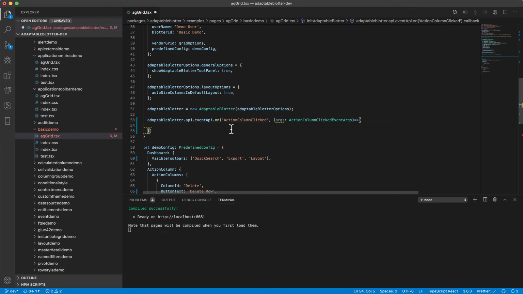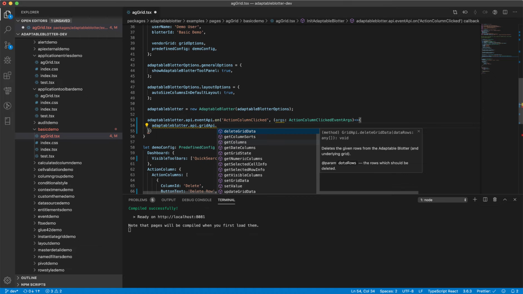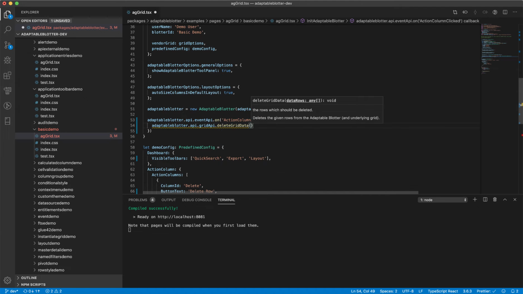And now obviously we need to do something. We need to decide what happens when it's clicked. So let's delete the row, as we've said. In order to do that, we use another part of our API. This time we use the Grid API. In fact, it's the first one here, deleteGridData, and that takes a row. How do we know the row? Well, that's going to be in our args.